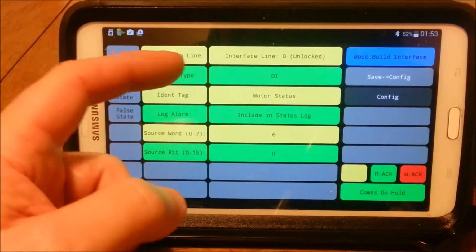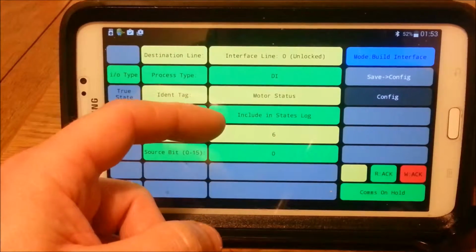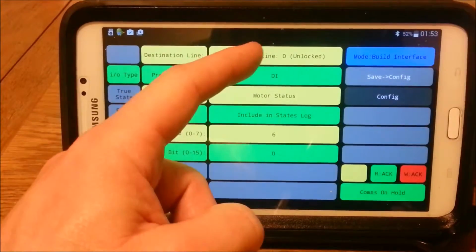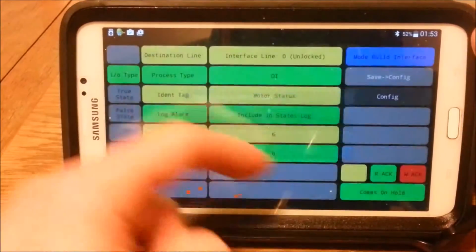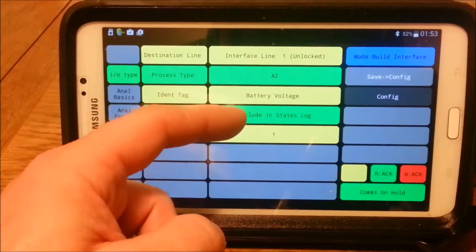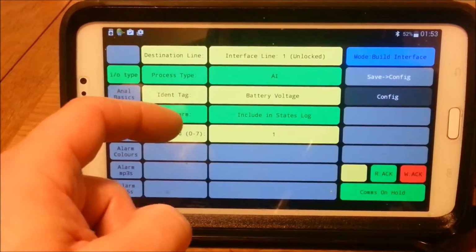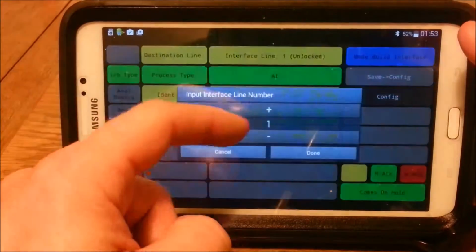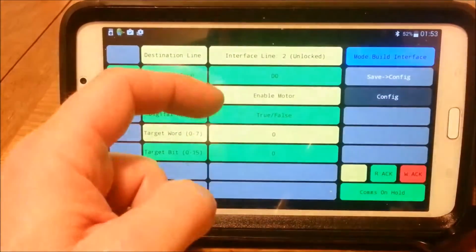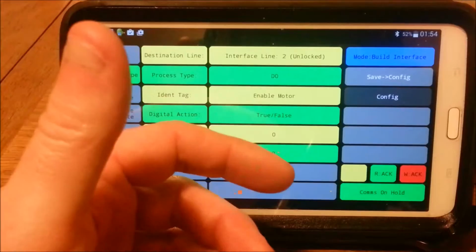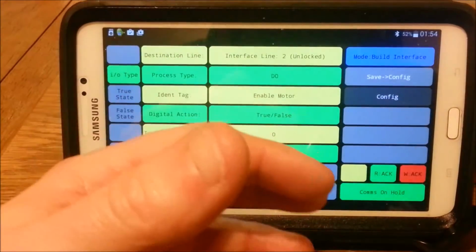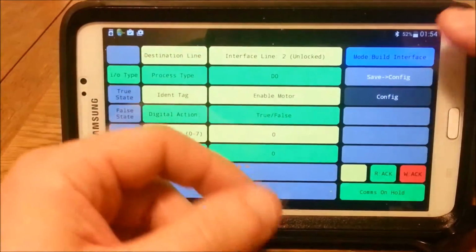If we look at the interface, I've created a digital input on the first line, and I've selected input states, include states log. On the next line, I've asked for an analog input that the alarms include in states log. I've selected that there, and I've used a digital output. Digital outputs and analog outputs are included in states logs. Changes to them are included automatically.